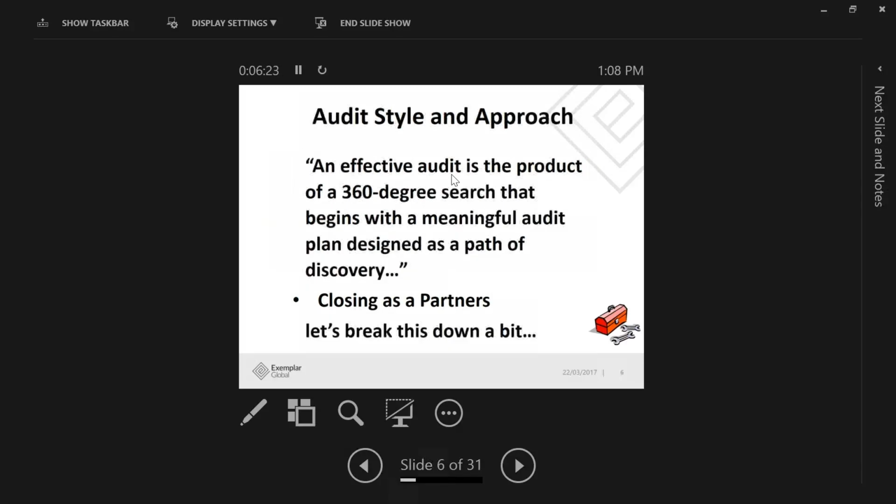Now, this comes from the description of this presentation. An effective audit is the product of a 360-degree search that begins with a meaningful audit plan designed as a path of discovery. A meaningful audit plan. Too often, as auditors, when we develop audit plans, we're doing it because we have to, rather than seeing the audit plan as an opportunity to define an audit path that will get the maximum benefit for both the auditor and the auditee. We've got to break this down a little bit.